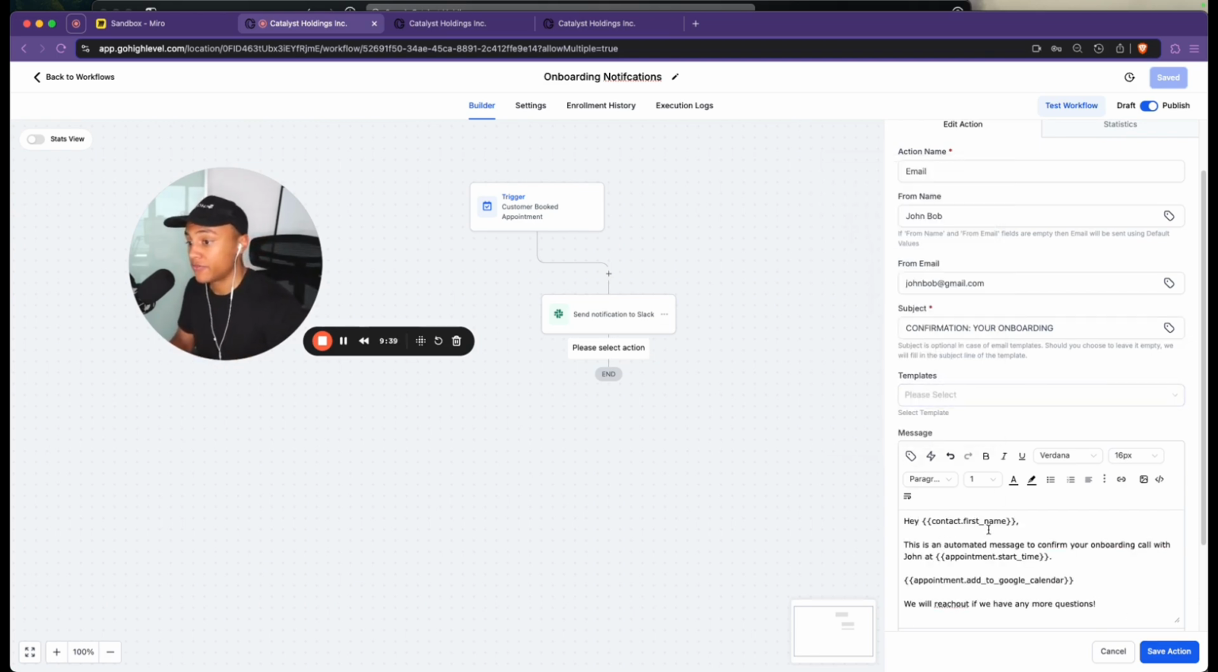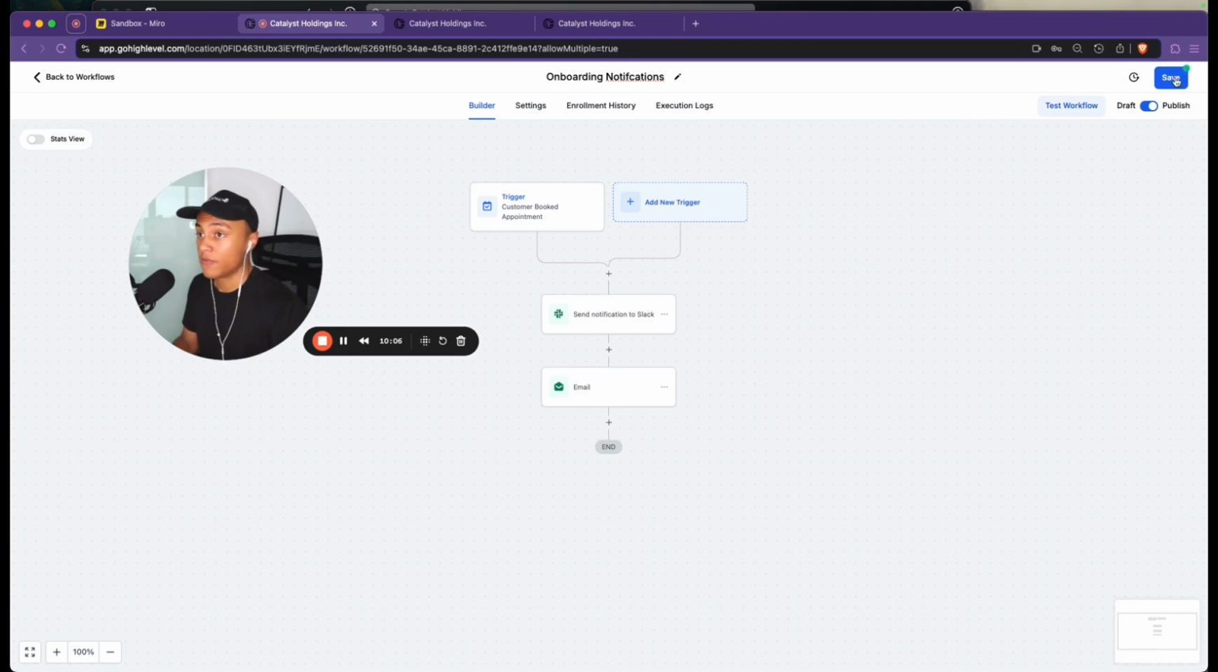Okay, so you can see I have the first automation here where I say, hey, contact first name. This is an automated message to confirm your onboarding call with John at appointment.start_time. So this means that if it is on Friday, the 13th of 2025, it's going to go ahead and show this right here. Then from that point on, it's going to give them a little widget to add to their Google Calendar, which is going to be very helpful so they're reminded of the appointment, and then just a small message here to reach out if they have any more questions. Then from that point on, we're going to click Save. And fundamentally, we don't need to add any more SMS.